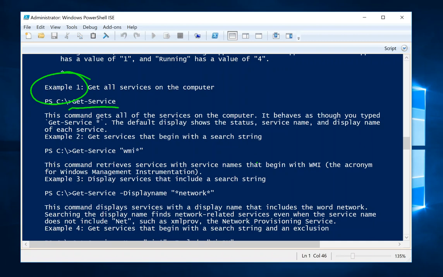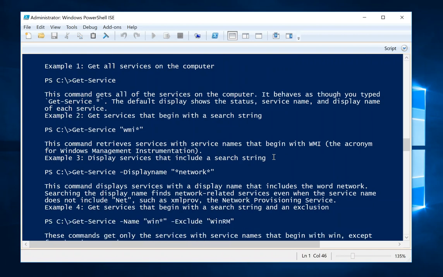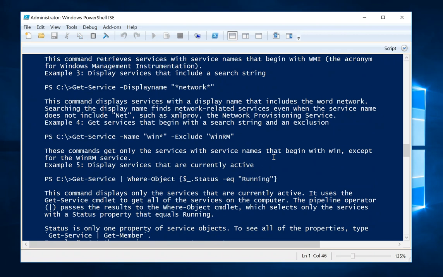By default, it's my computer, my local computer. And it says it behaves as if I typed Get-Service with a wildcard, which is kind of like saying Get-Service all. Beautiful. So the default is basically assuming there's a wildcard there. Here's how I specify. Here's another example. And we can fine-tune what this cmdlet does.